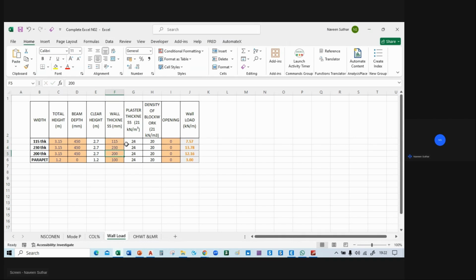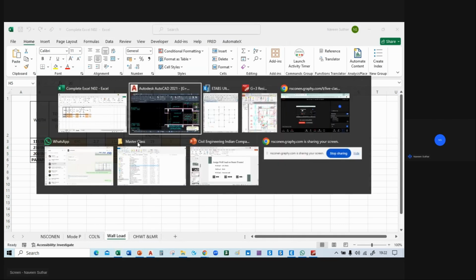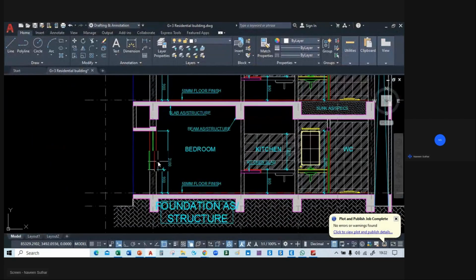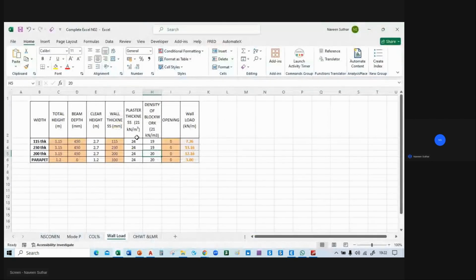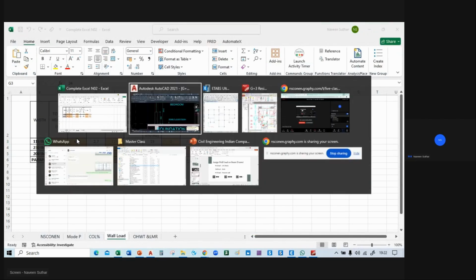Okay, and here we are using brick wall, so the density is 19, you can take. And here the plaster thickness: if this is a brick wall, on one side the plaster thickness is 12 mm, so both sides the plaster thickness will be 24. That's why we are using plaster thickness 24.